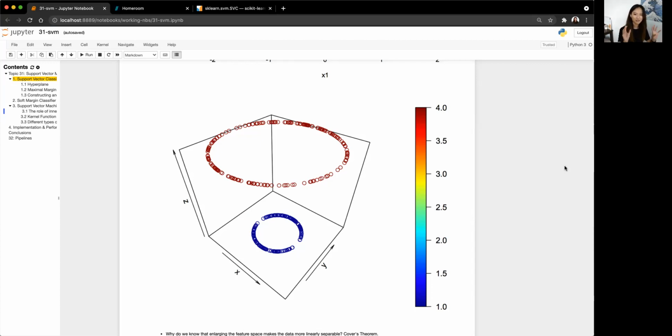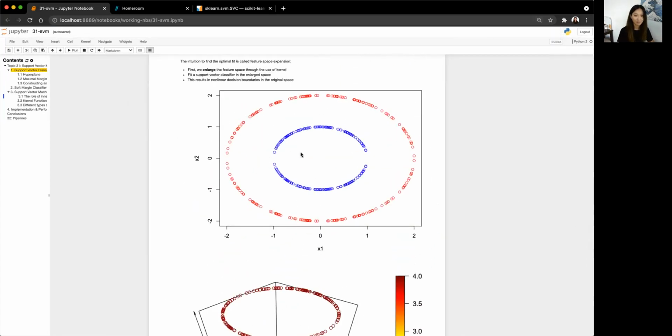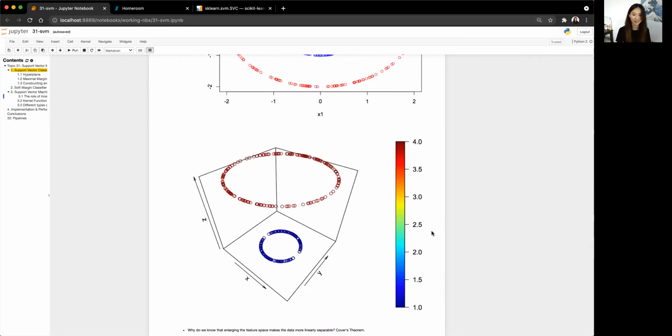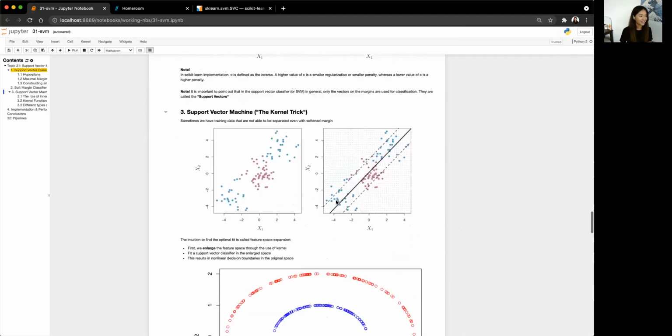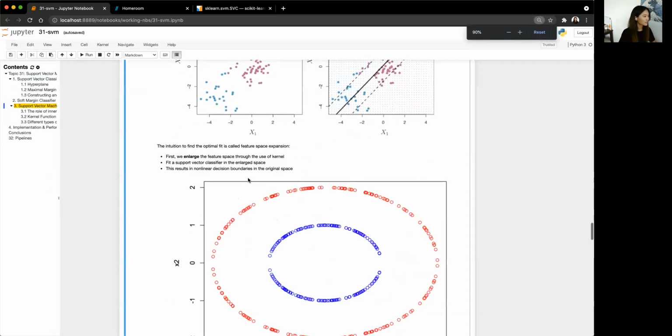Questions about the kernel trick before I get into more details? The whole intuition is this cannot be linearly separated. We increase the number of dimensions so that it can be linearly separated. Cool. Awesome. So some things to mention.